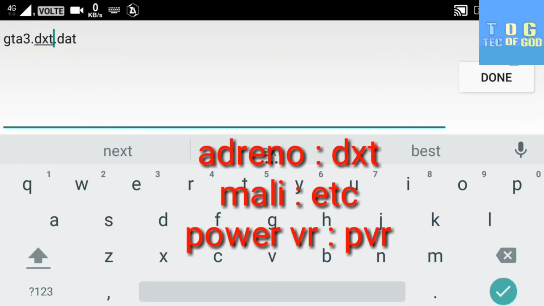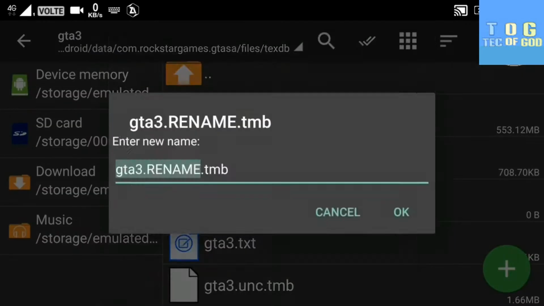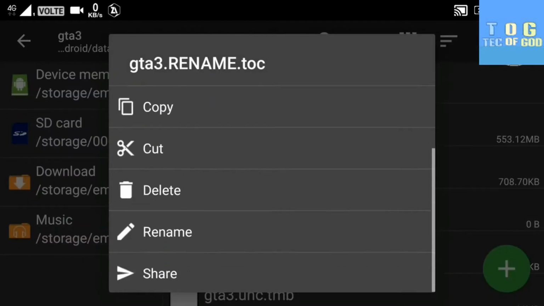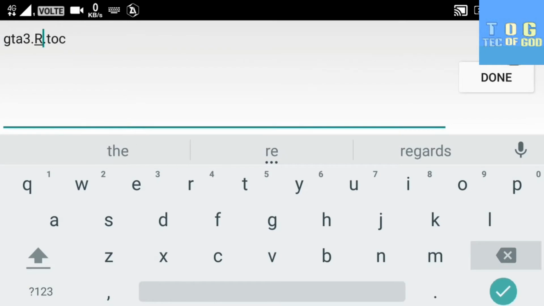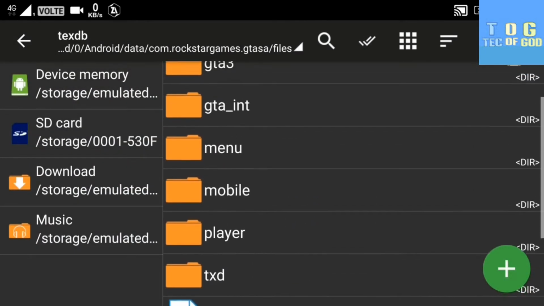If your device GPU is Adreno, then type DXT. If your Android GPU is Mali, then type ETC. If your device GPU is PowerVR, then type PVR. My phone GPU is Mali, so I'm going to type ETC. Now I'm going to tap on done, and do the same with these two files. After you've done this step, you can play the modded game on your Android device.